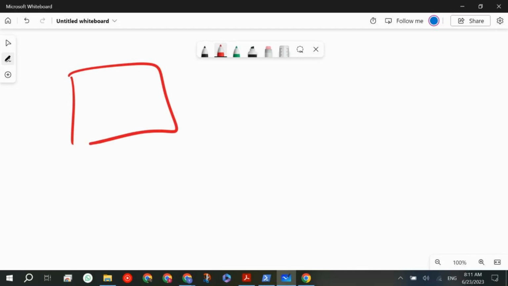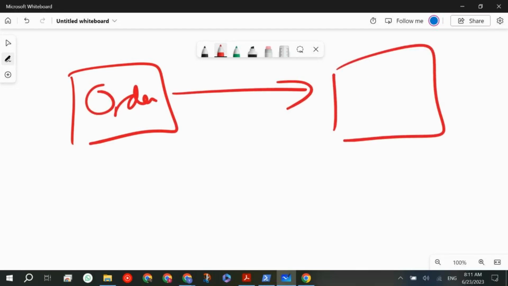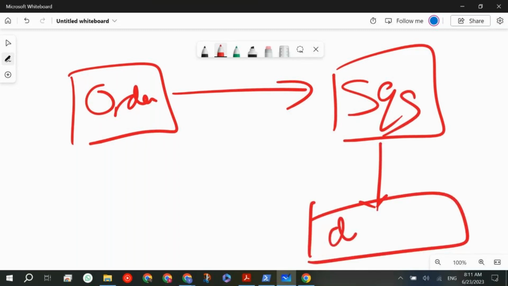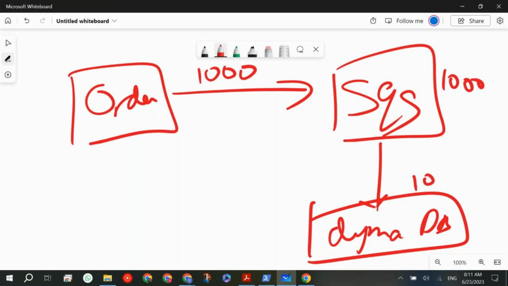now if I have a service, let's say order service, and there is one system called SQS, okay, let's say, and I have a DB called DynamoDB. This is the system which I have. Generally, what will happen? Let's say as ordering comes, like 1,000 orders came, the 1,000 orders will be filled in SQS, and DynamoDB will write 100 at a time. That's how the system is designed.